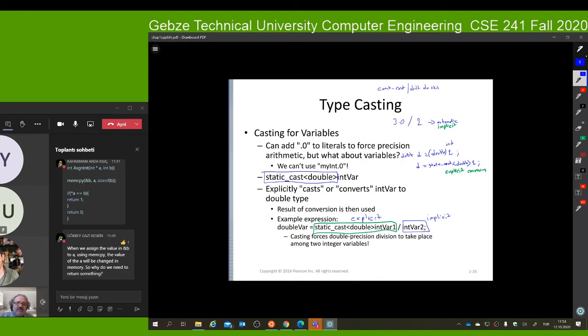There are a few types of casting. For now, we are only interested in static casting. Later, we are going to talk about dynamic casting, which has nothing to do with this type of casting.